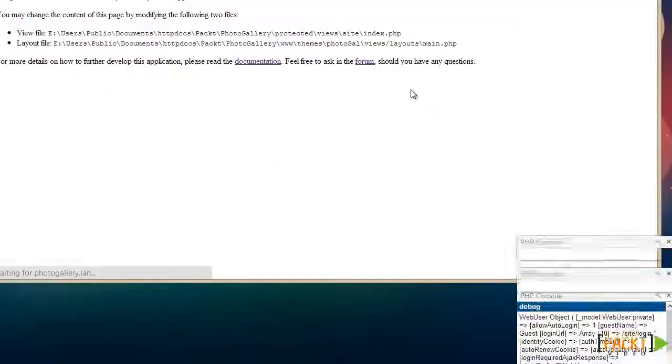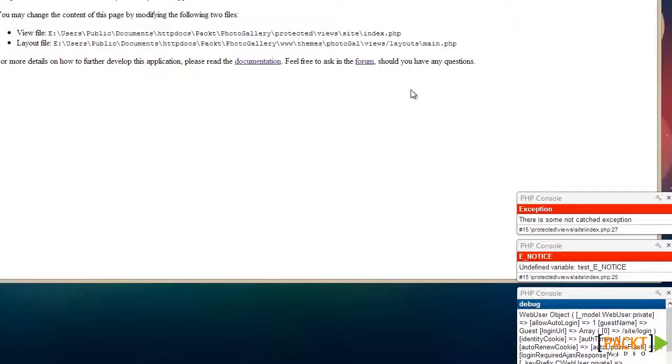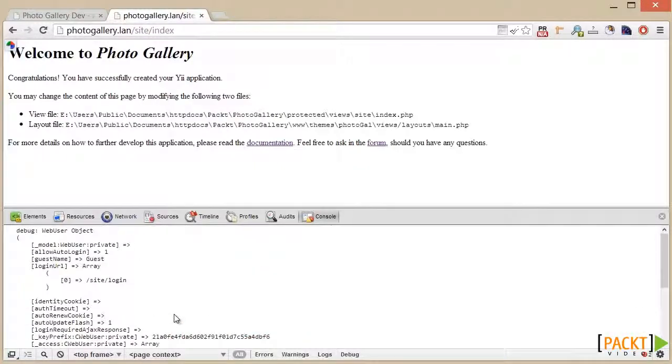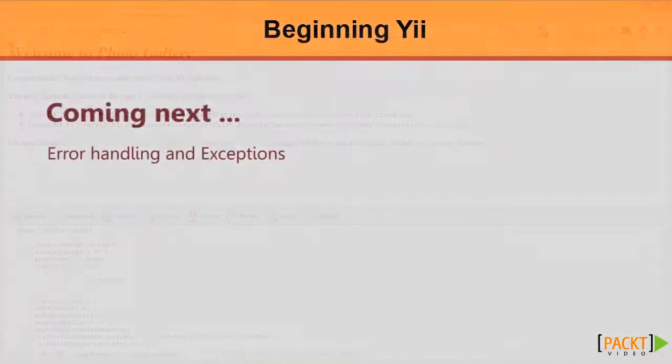And then we'll run that, and we can see the warning messages with pop-ups too, and the output of the variables. So now that we're all tooled up to debug our applications, in our next session we'll be adding error handling to our application and see how Yii handles error pages.